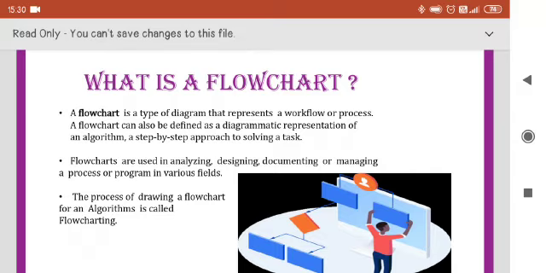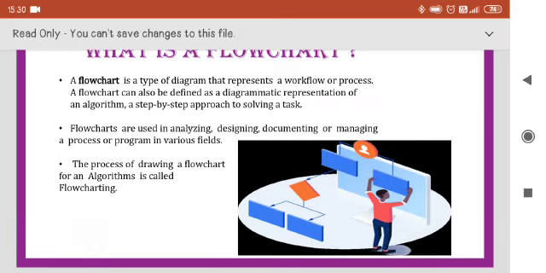Flowcharts are used in various fields for analyzing, designing, documenting, or managing a process. We can say it is a powerful business tool, and it communicates the steps in a process very effectively. The process of drawing a flowchart for an algorithm is called flowcharting, because a flowchart is nothing but a pictorial representation of an algorithm.